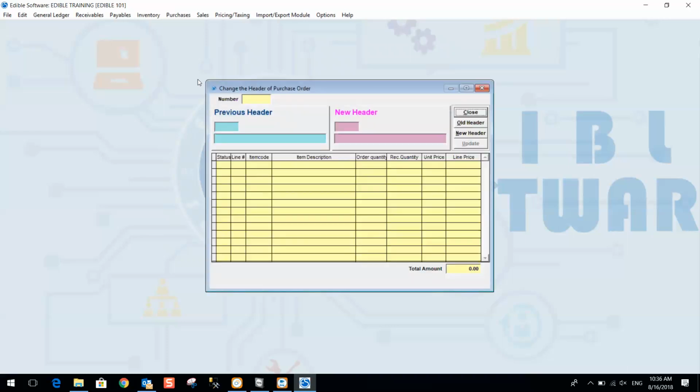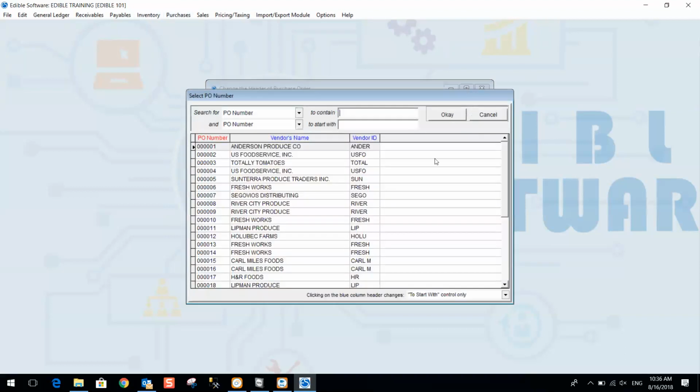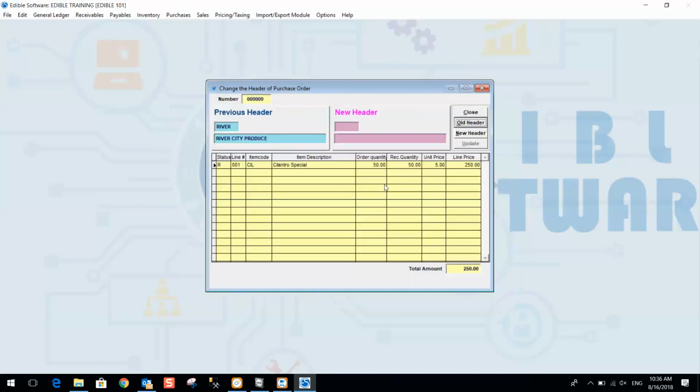If I created a purchase order, or even started creating a purchase order, and I noticed, oh, I chose the wrong vendor, maybe I just clicked a little too fast, I can go ahead and save that purchase order as needed, come to this purchases change PO header screen, click old header, and select the purchase order that I need to change. So let's say this River City Produce was the wrong vendor. So I'm going to go ahead and click OK.